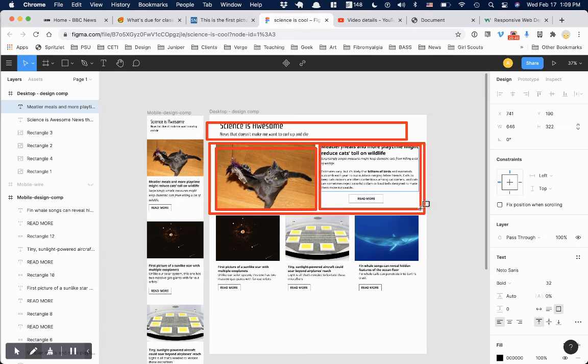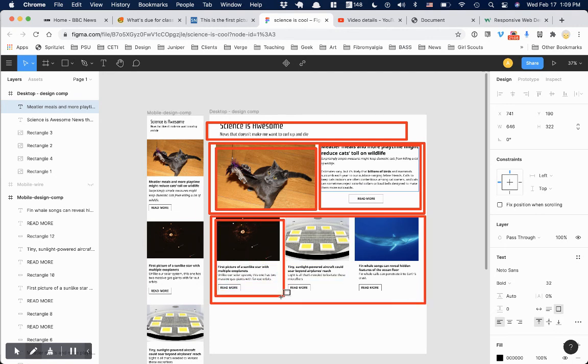So I want to think about that even as I'm going to work on my mobile, because I know I'm going to want to have a box with 2 boxes in it. Same thing here. This is my section for news thumbnails, and each one of these has 3 columns in it. 1, 2, 3. So that's how I'm setting up my boxes.